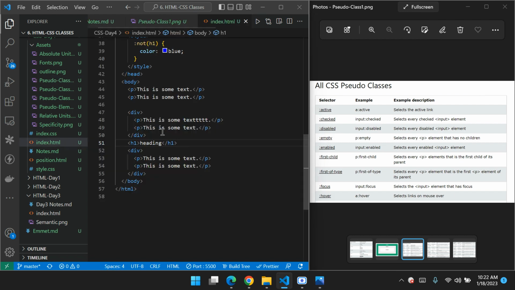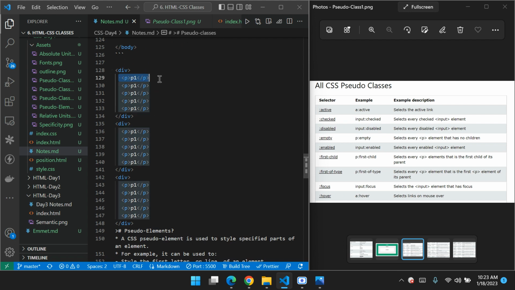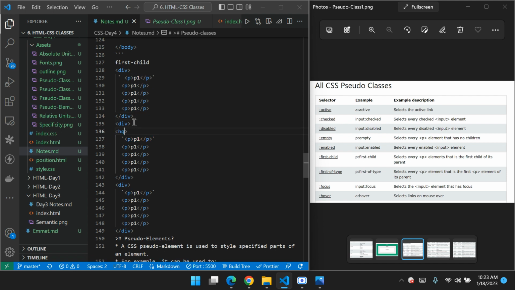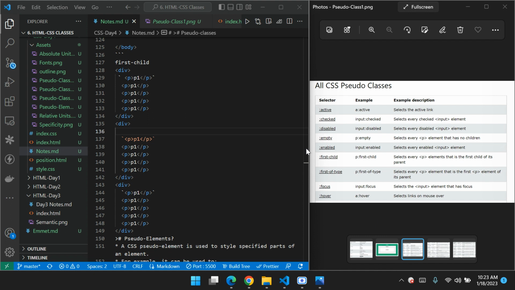Now see, first of all, what do I mean by first child? Here where I was writing, which all things will be selected? This will be selected, this will be selected, and this will be selected when I say first child. It means that of its parent it should be the first child. So we will go and see every p, go into the parent and see if the first child is p. Let's say here there is an h1.